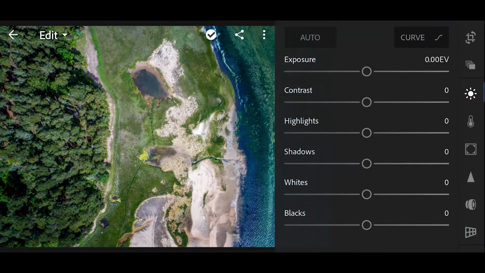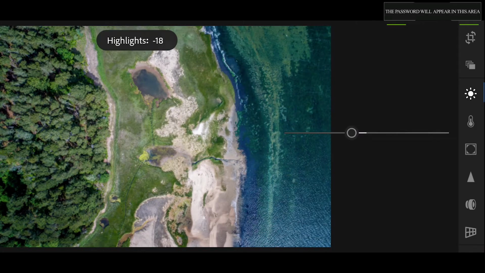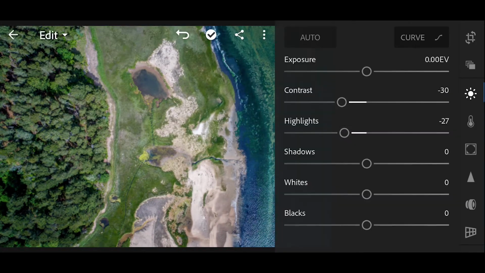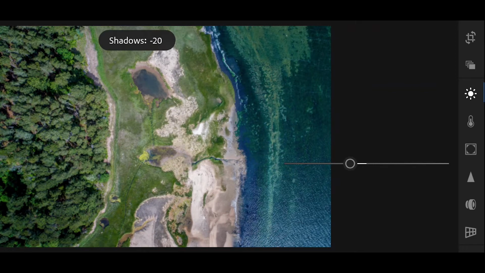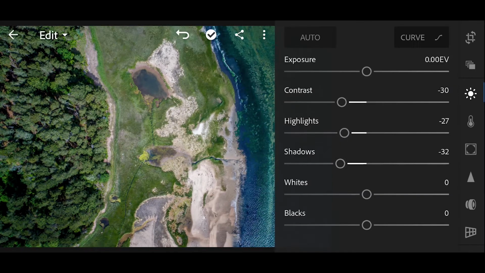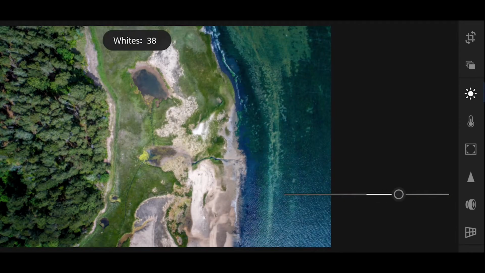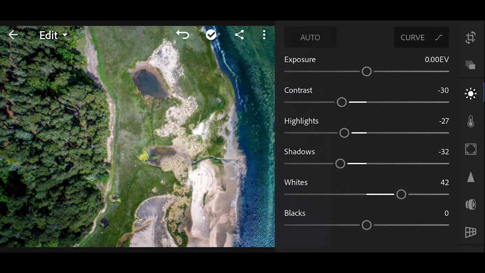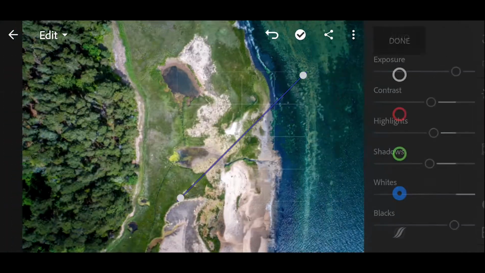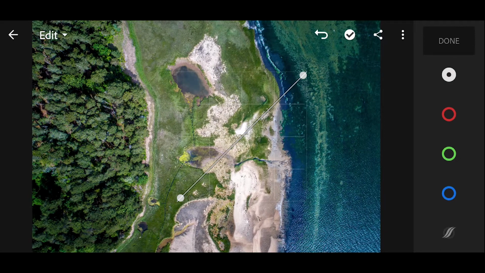First go to light. Bring the contrast -30. Highlights -27. Shadows -32. Whites +42. Blacks -2. Go to curve. Follow these settings.